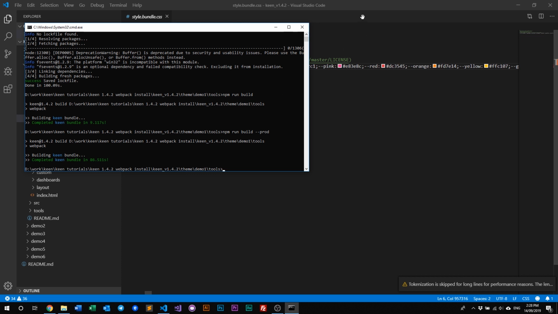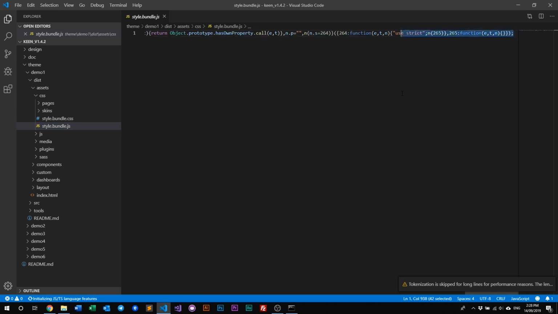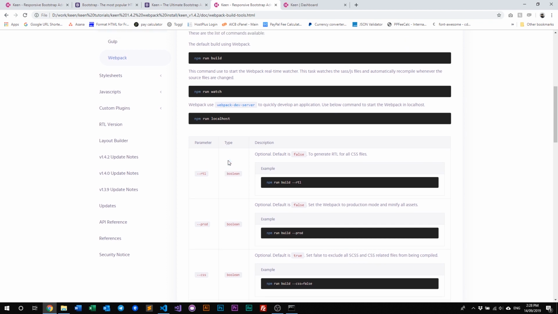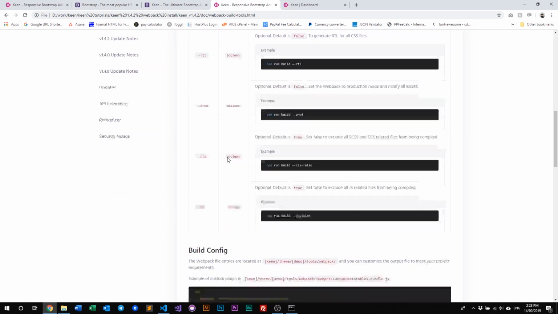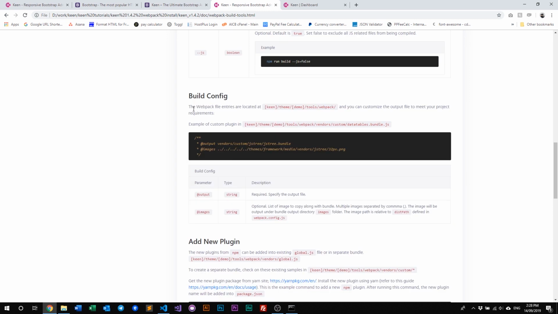Alright, it's done, and if you noticed, our screen just jumped in the background, and if you look at that, our bundle CSS is now minified. But our JS is also minified. So these are the shortcodes, or basically additional commands, that you can add to npm run build to customize your build. But there's also a build config which is located within the demo file under tools and then under Webpack.